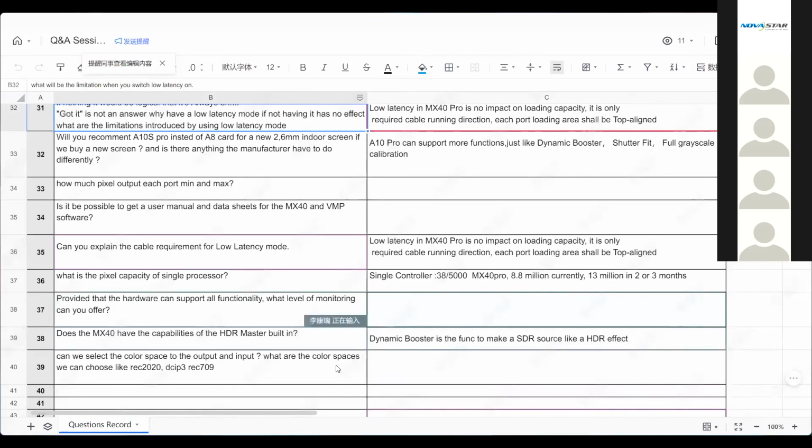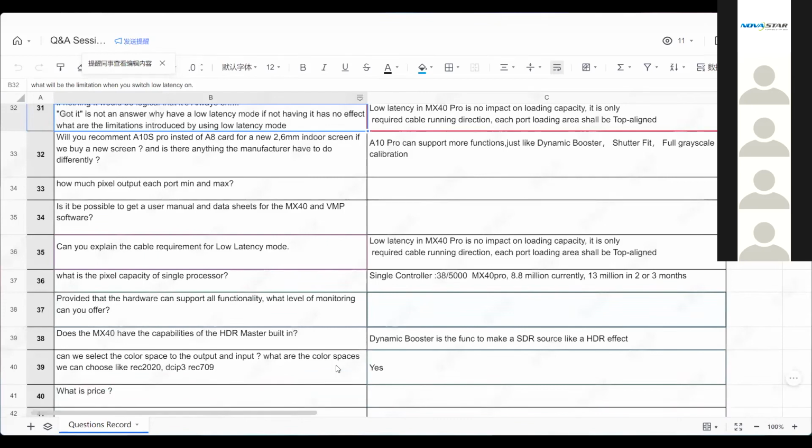Question 39. Can we select the color space for the output and input? What are the color spaces we can choose? Well, this is common use: REC 2020, REC 709 and even DCI-P3. So the answer is yes. What is the price? That's a good question. After the formal release, you can leave your information here, or you can contact our sales, and they will provide you the details about the price.